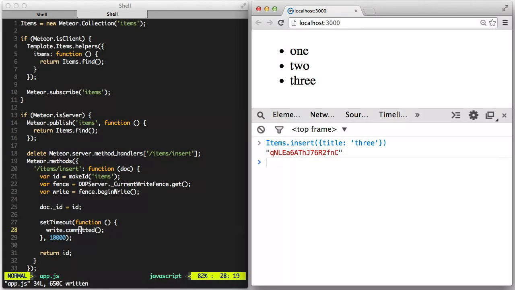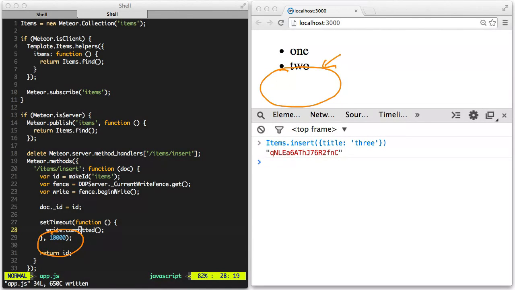Okay, I'll press enter and you can see the client cache is updated right away. And about 10 seconds later, the server will say that it's done. And keep your eye trained here. Notice it just goes away. And that's because the server never actually sent an added message because we never inserted the document into the server-side Mongo.